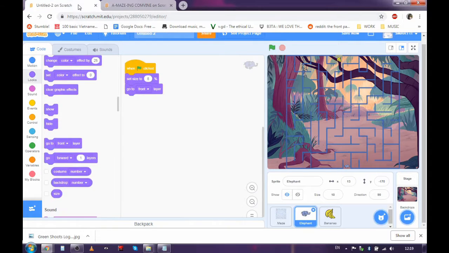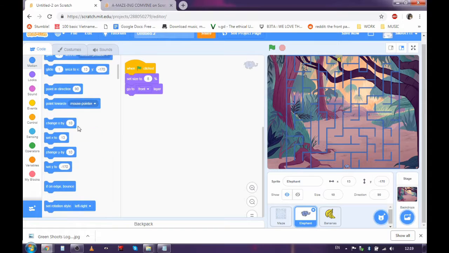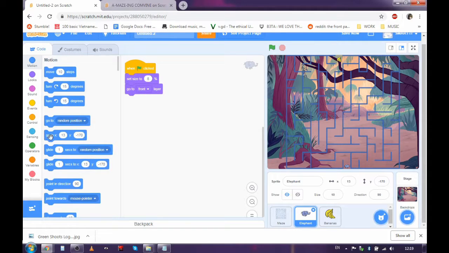So we want him also to go to the correct coordinates. Go to X and Y, and the coordinates that we want him to go to, what did we say that they were? It's already set to where he currently is, so this is fine. 13, Y 170.